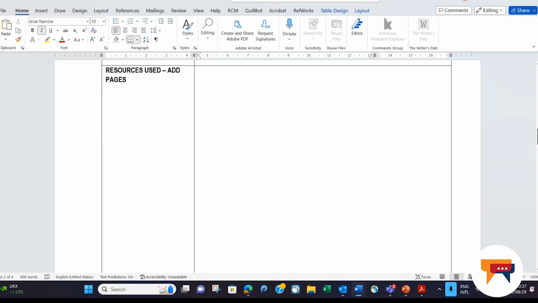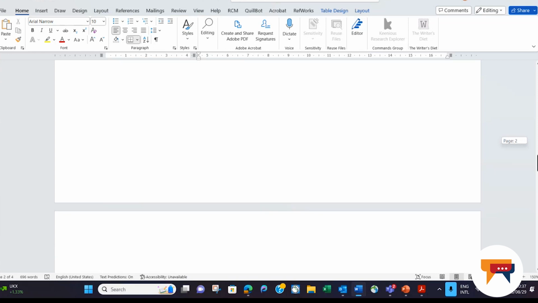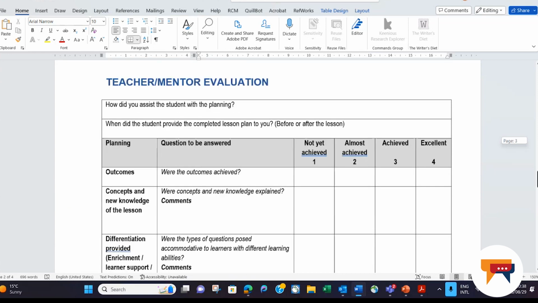Resources used. You can add a page here for resources. Don't write; put pictures, and make them small. You can crop those big pictures and make them small. Here you need to paste all the resources you used when you were teaching. Remember, we give you a mark for everything.